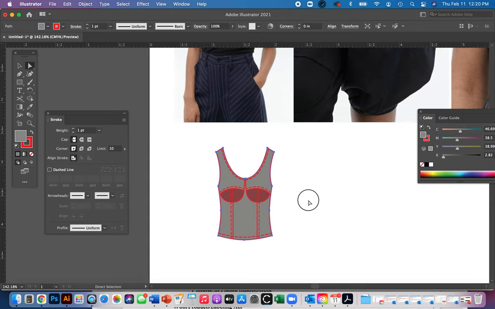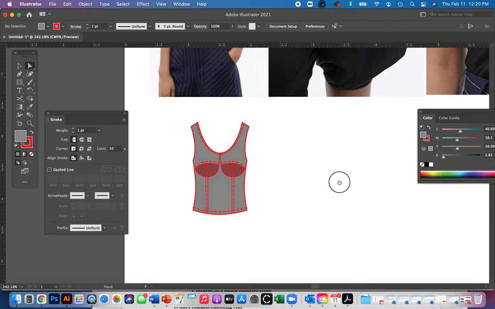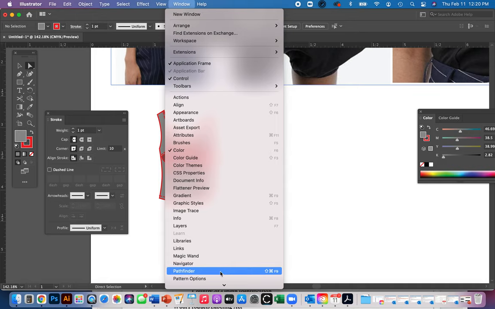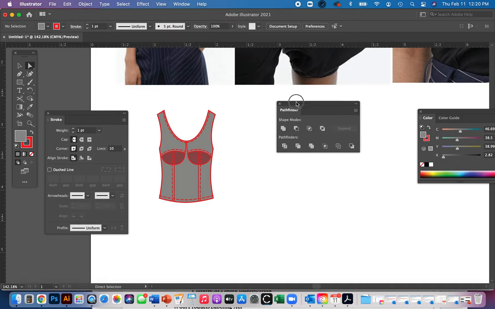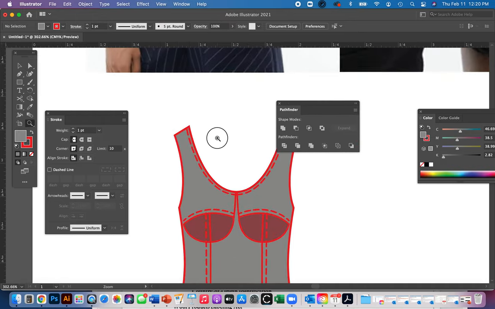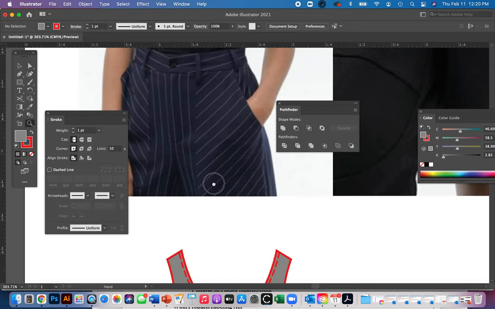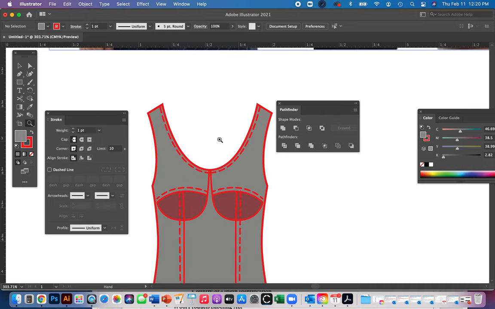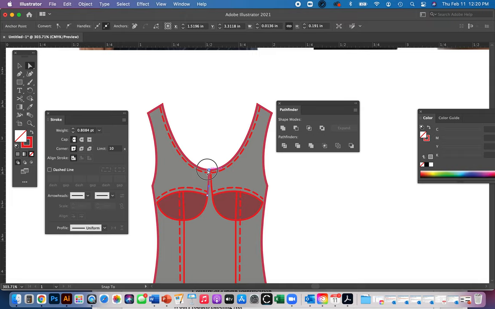So this is a little more intermediate, but I'm going to show you anyways because we're in a learning environment. You can open up Pathfinder. And this is a tool that can kind of help you chop shapes that you've already drawn. I want to look at the top here. Oh, it kind of has a bigger opening than what I gave it. So maybe I can move this guy a little over here. And maybe this guy a little here.